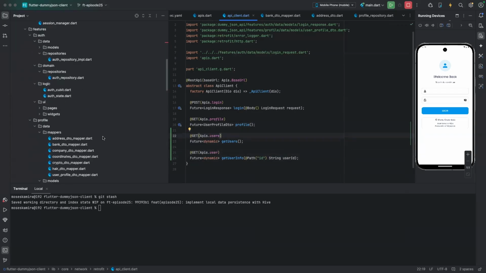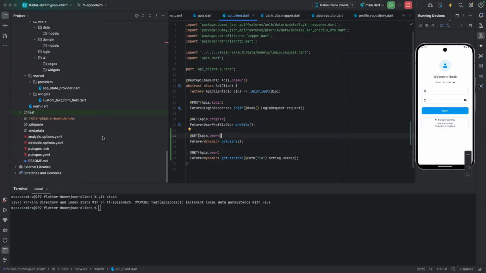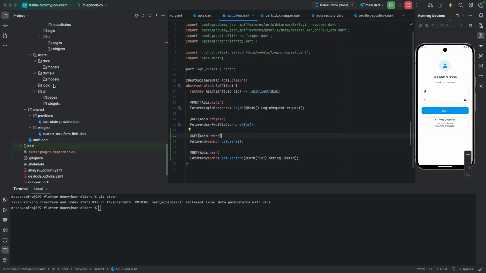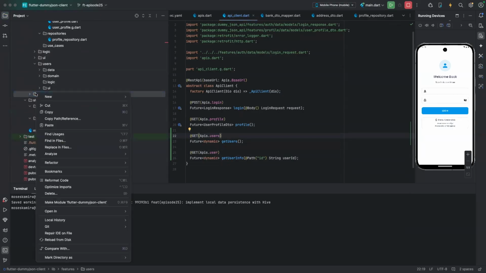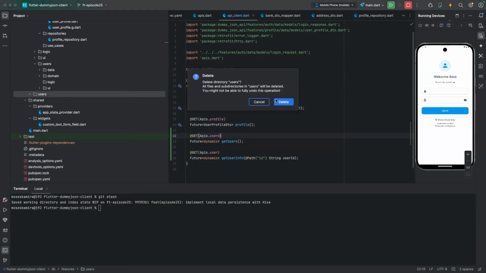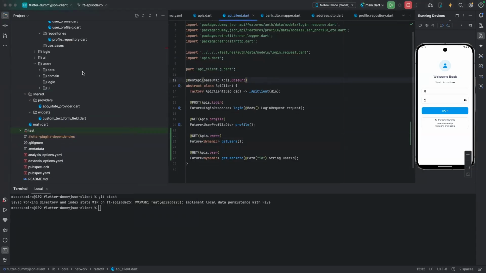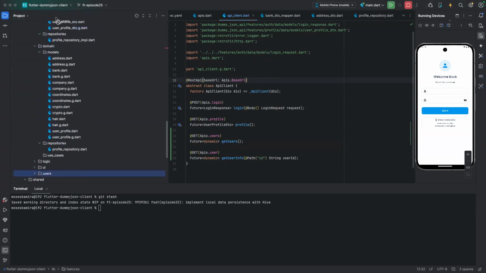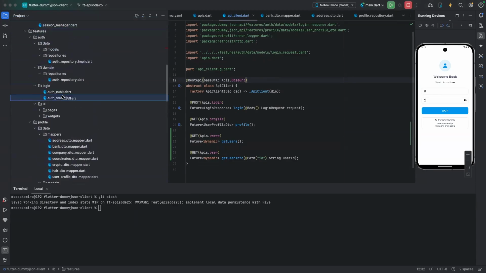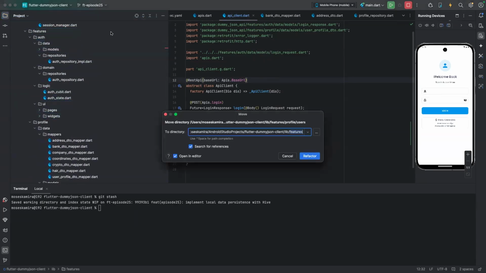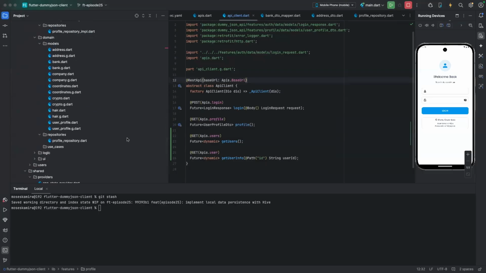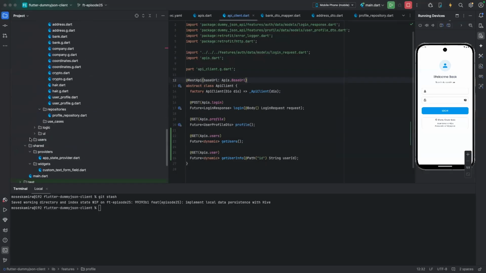Now we go to our feature users in the domain. Let me delete this, I don't remember when I created it. Okay, then I move this to the right place. It should be inside the features here. Then it should be created somewhere here.